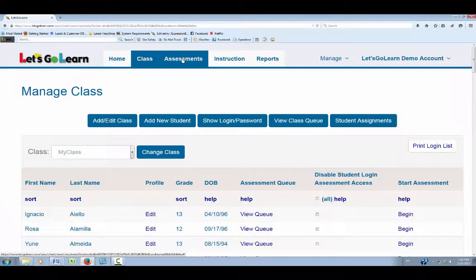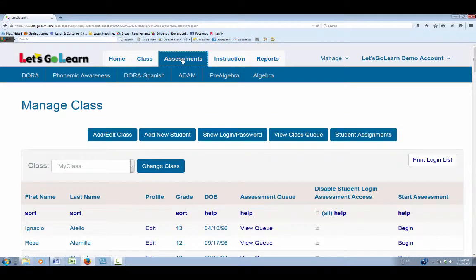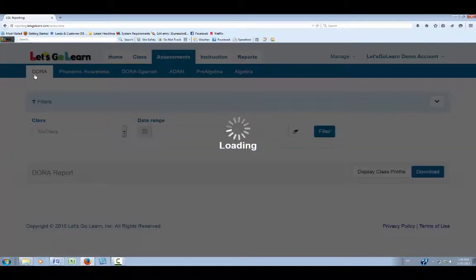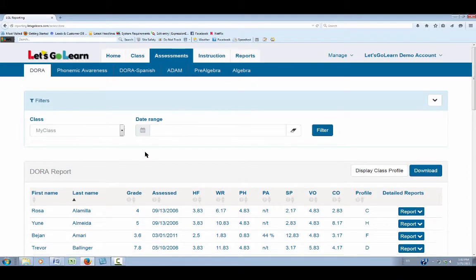Once your students have been assessed, you will click on the Assessment tab at the top and be able to go to the different products. So Dora, Phonemic Awareness, Dora Spanish, and then the 3 Math, Atom, Pre-Algebra, Algebra. So you just click on whichever tab you want and you'll be able to see your students' details.